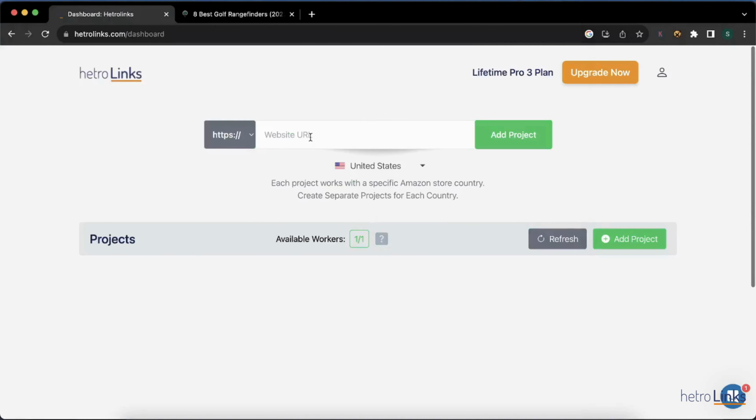Okay guys, so here's a very basic tutorial on how to use Hetrolinks. It's very simple. So first of all, of course, you need to log into your account. Once you do that, there's a website URL bar at the top of the page. Just enter the URL that you want scanned.